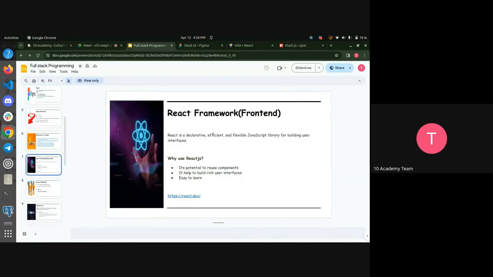Okay, now let's go to the React framework. There are a lot of frameworks out there, but we're going to focus here on the React framework. React is a declarative, efficient, flexible JavaScript library for building user interfaces. We use React.js because it has the potential to be reusable components, which means one component you created in React, you can reuse for different purposes just by calling that component's name. So it has the potential to do that. It helps you to build rich user interfaces.